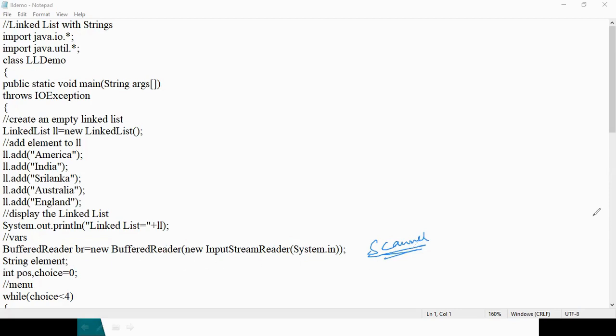By using this buffer reader and input stream reader, what I want from the user is the element. If you want to insert an element, which element you want to insert, or in which position you want to insert, right? What are all the operations which you can perform here is you can insert an element, right?